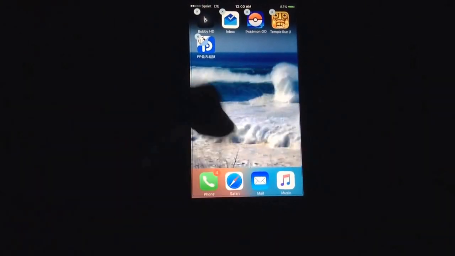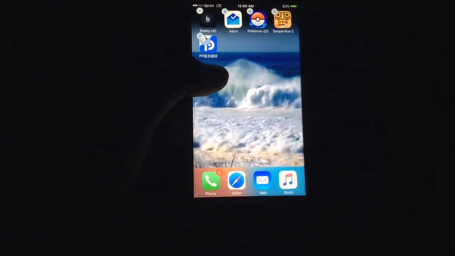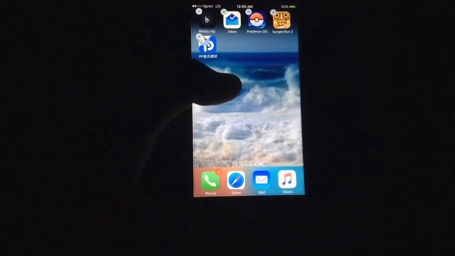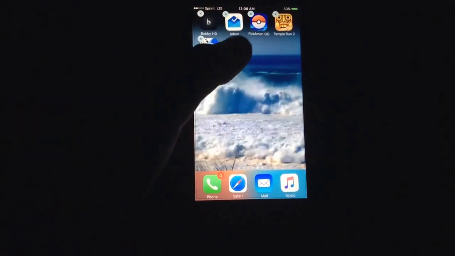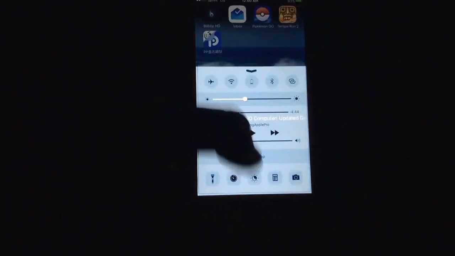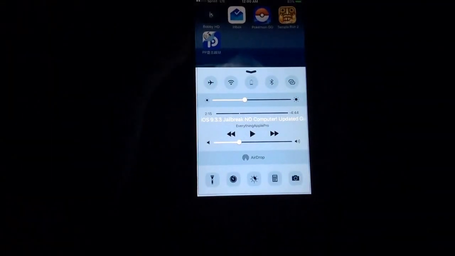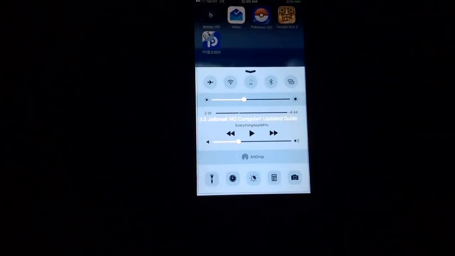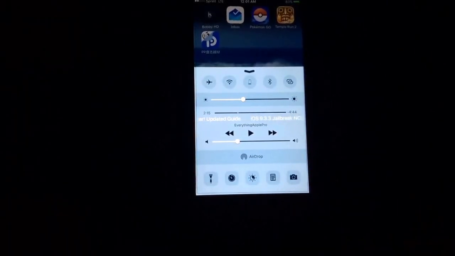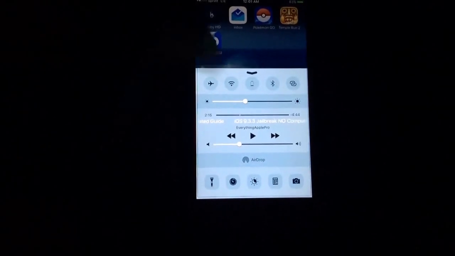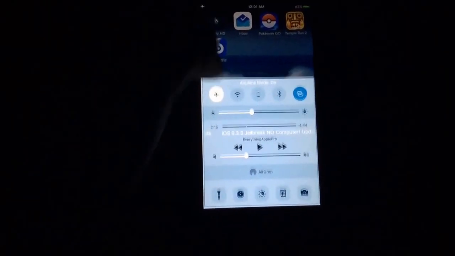Because once you start saying download, it's going to say downloading, where it usually says inbox or Pokemon Go. You have to slide it up. As soon as it says install, because first it's going to say downloading or something like that, I forgot, once it says install, you want to go into airplane mode, and then it should automatically finish.